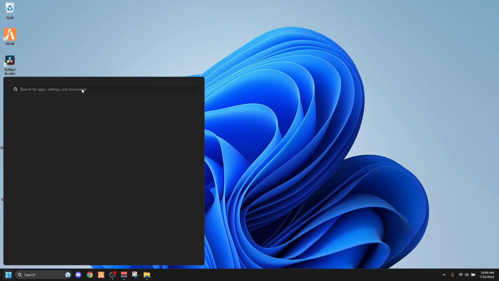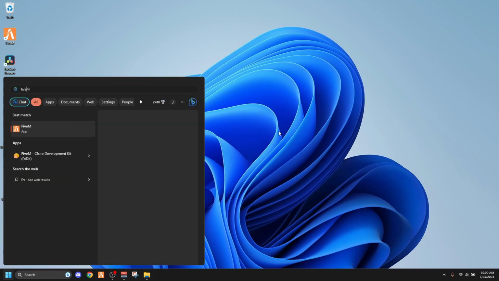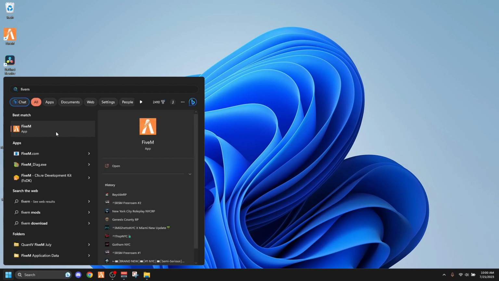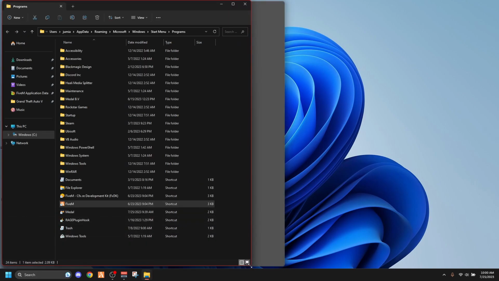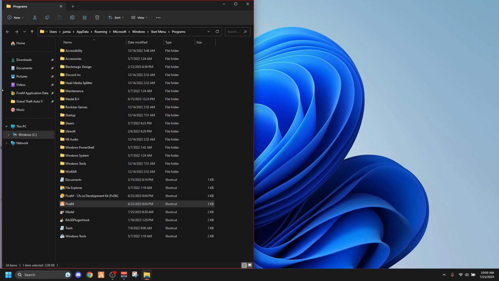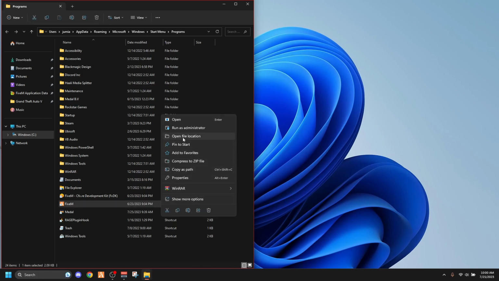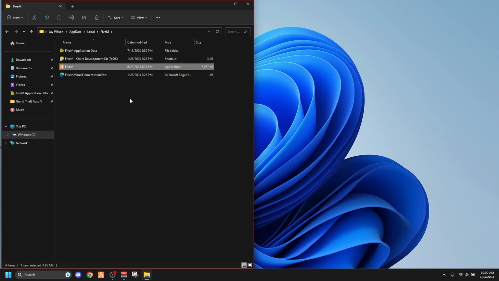You're gonna go back to your Start, and then you're gonna type in 5M, and it says 5M right here. It's gonna pull up, and then you wanna hit open file location. Once you open that, you can make it a little bit bigger, just so you can see everything, or you can go full screen, I don't know. Once you see that, it will come right here, and it'll automatically highlight the 5M. As you can see, it's highlighted. So the one that's highlighted, you would just right click on it, and then hit open file location again.